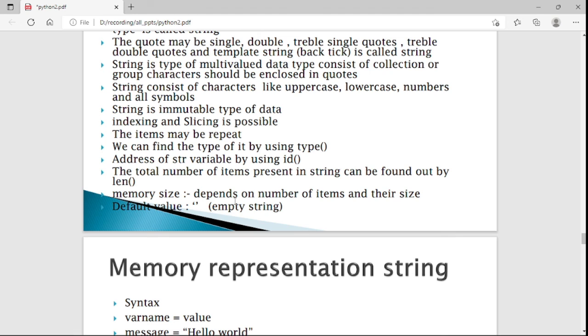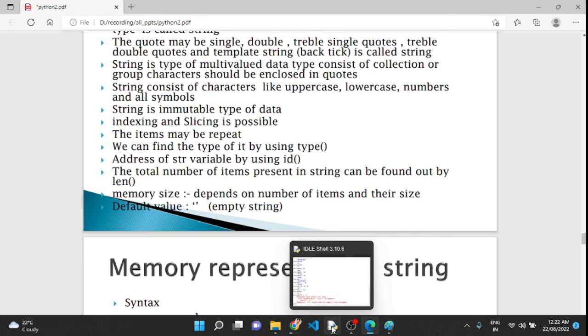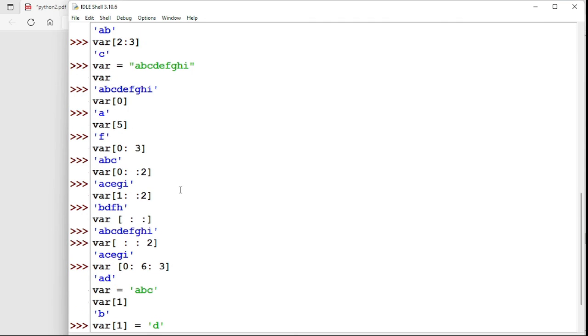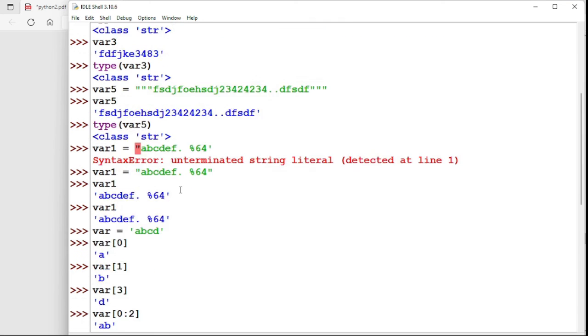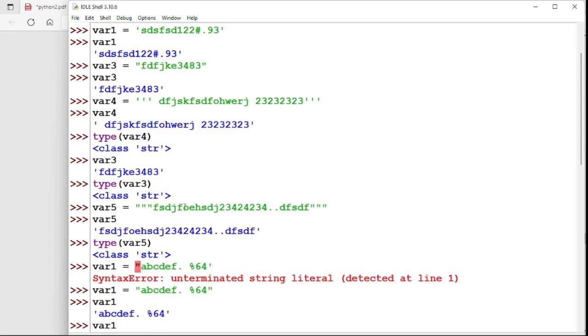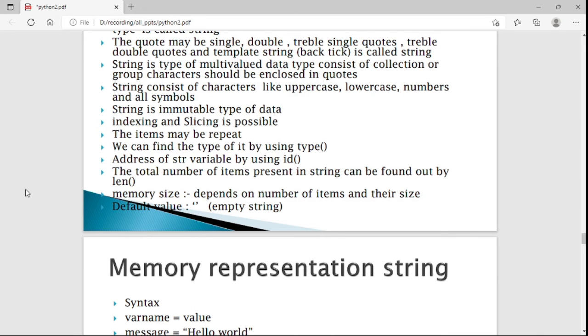Can we access? Yes, we can access, which we saw with the help of indexing and slicing. Next term, the item may be repeated. Item may be repeated in the sense that here we have repeated items a lot of times. If I give any random item, here f has been repeated. This item also can be repeated.